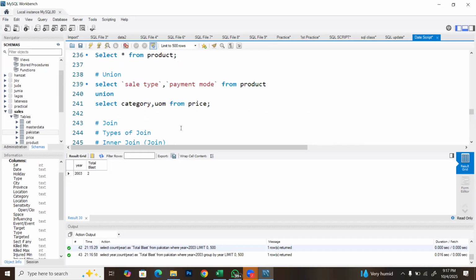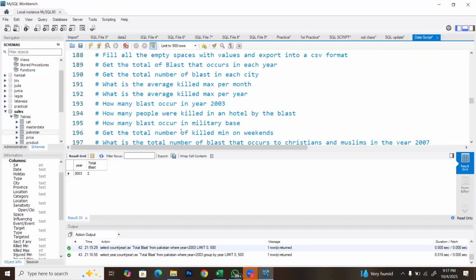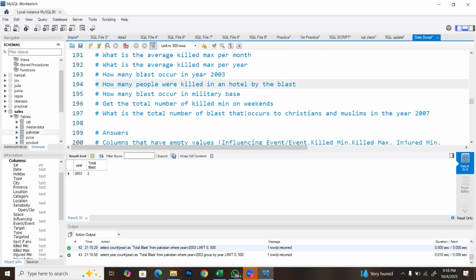So the next question will be, how many people were killed in a hotel? Here we did not actually specify, maybe it's killed mean or killed max. So I'm just going to go with killed max. If you go with killed mean or killed max, whatever you want to use, it's fine. But we're going to go with killed max in a hotel.